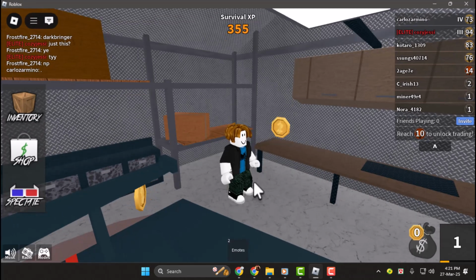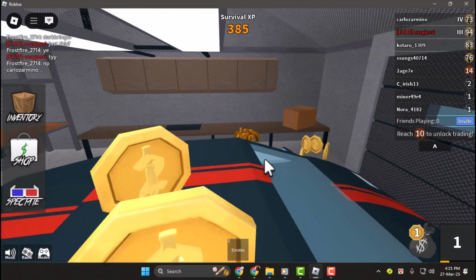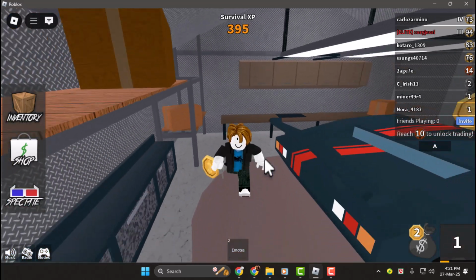Step 1. First, launch Roblox and enter any game world. Notice your normal walking speed using the WASD or arrow keys. This is the default fast movement we'll be changing.